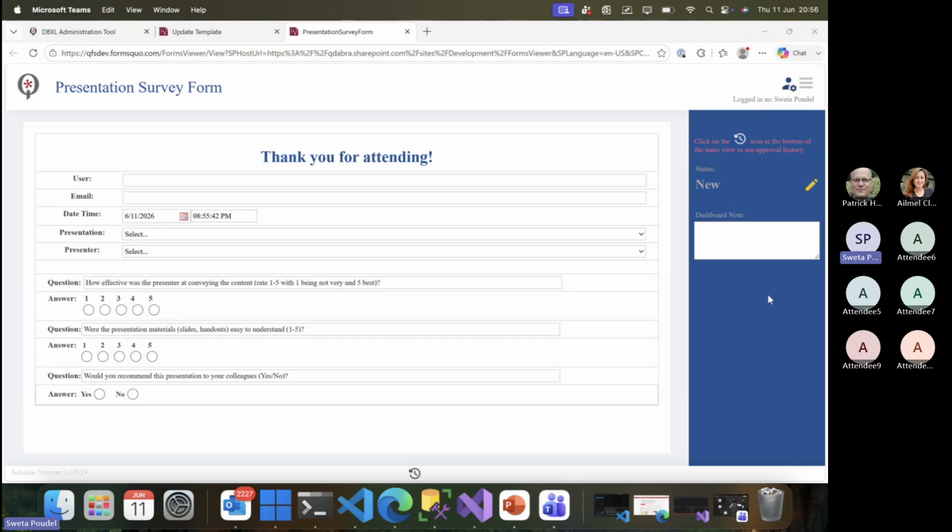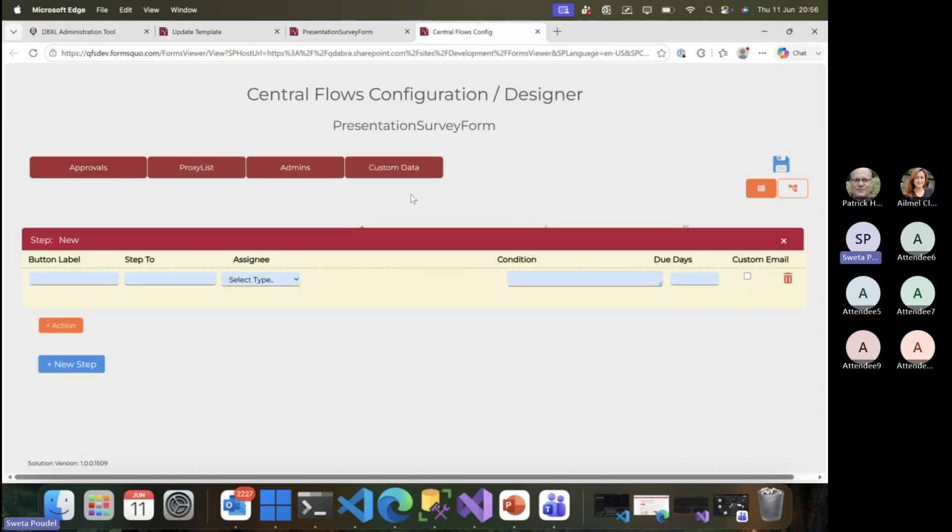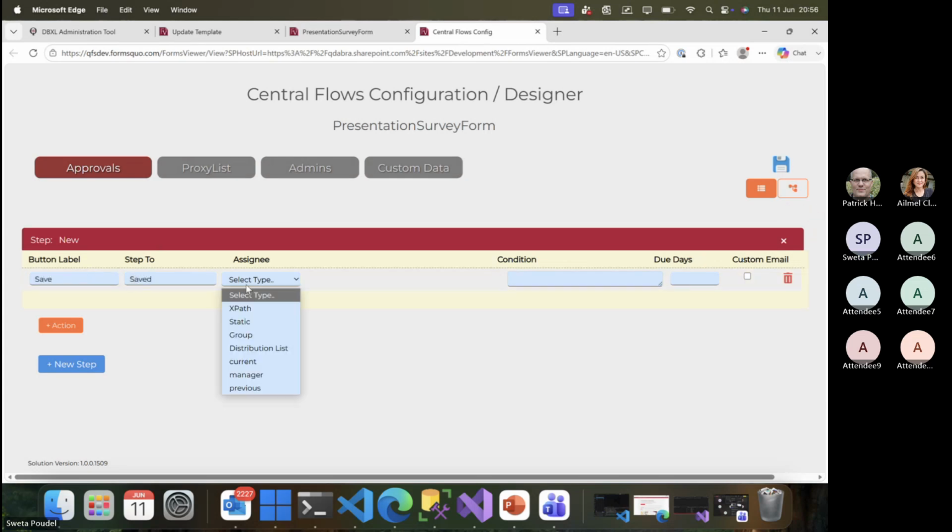This form does not have any config setup. So I'm going to click on this user icon and this will take me to the central flows config form. Okay, so let me add a workflow step here. And I'm going to select current assignee. So we have this new custom email field over here.